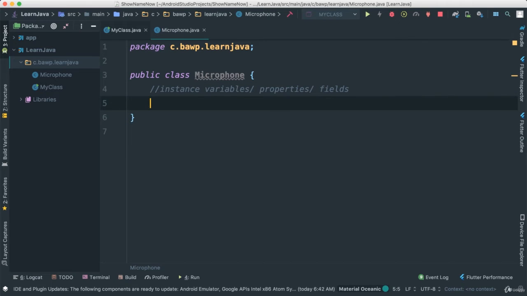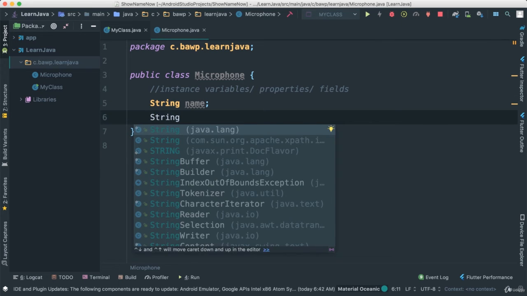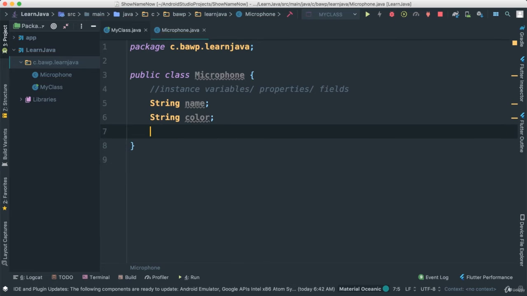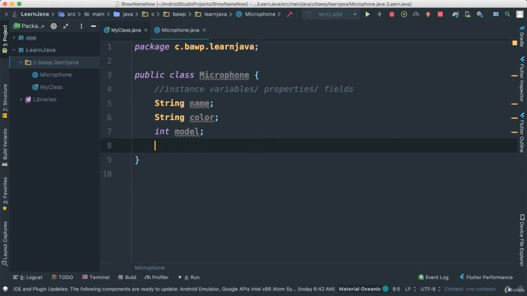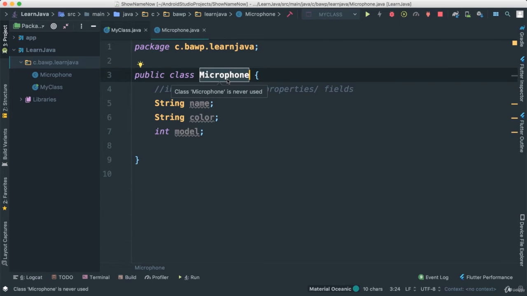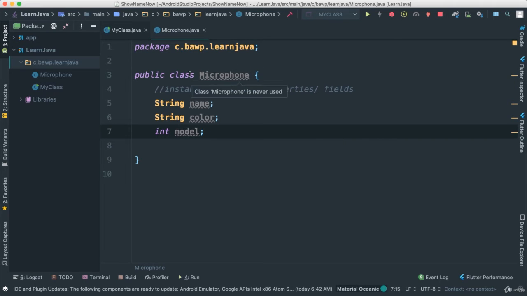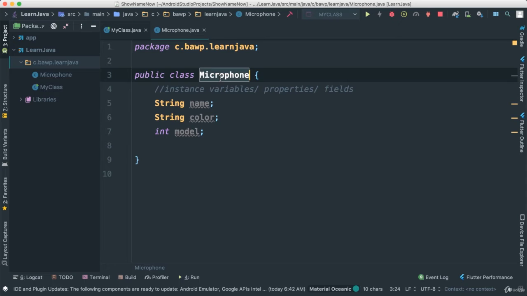So for our microphone, we can add a property, an instance variable or a field, such as String name. Okay, so now I'm saying this microphone has a property of name, or a String called name. Right? And then I can do the same. I can add another one, let's say color. I can keep going and add an integer here called model as such. Okay, so now we have these properties attached to our microphone. So we have that blueprint, which at this point is not an object, right? Because we have to create the object out of our microphone.